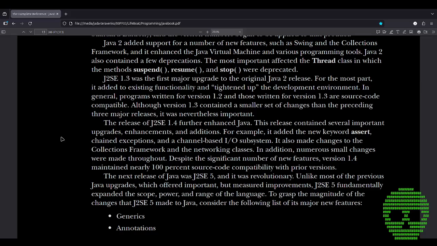In addition, numerous small changes were made throughout. Despite the significant number of new features, version 1.4 maintained nearly 100% source code compatibility with prior versions. The next release of Java was J2SE 5, and it was revolutionary.